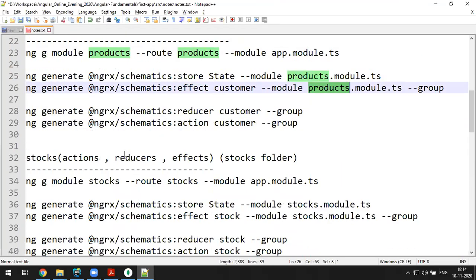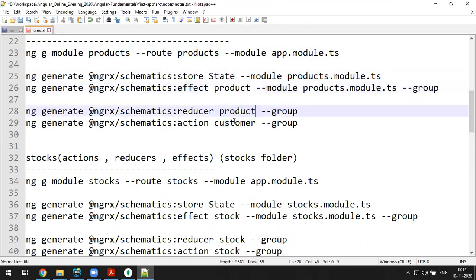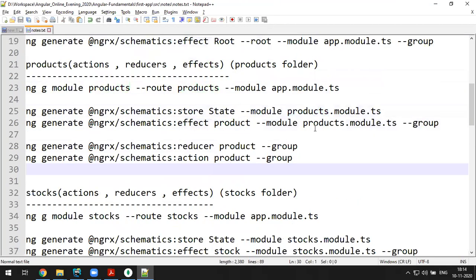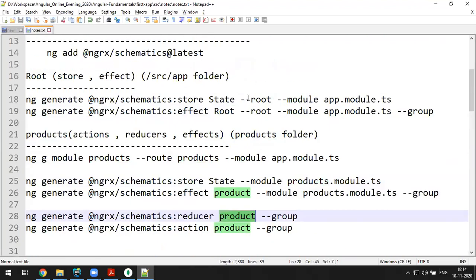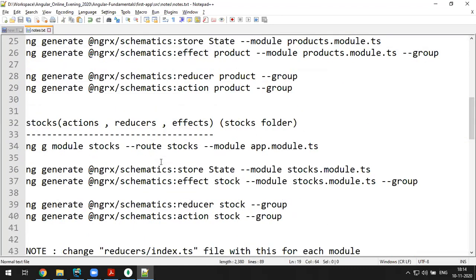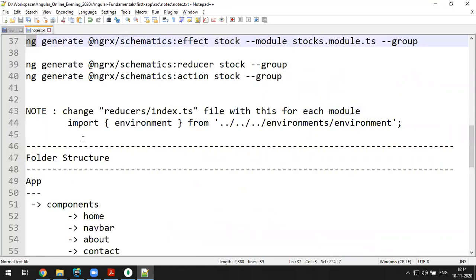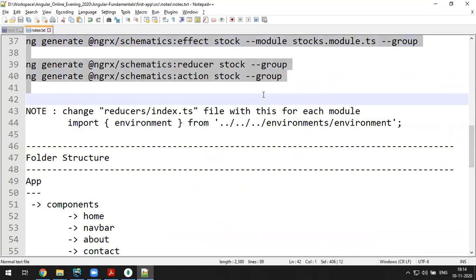And you also create a reducer and action. So it's not customer, it must be product. The name is products, here also products, here also products. Effect is product effect, product reducer, product action, and all belong to the products module everywhere. So you have to be very careful while running these commands, otherwise some other names will come. Okay, so root level is fine, app module, and this is products module, fine. The stocks and all we don't have. Environment we have to change.